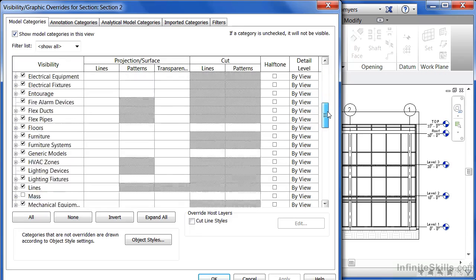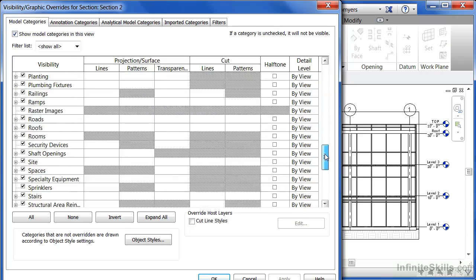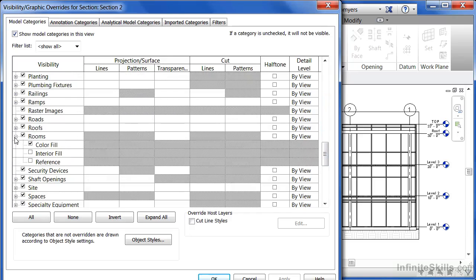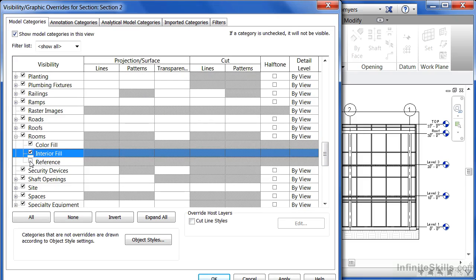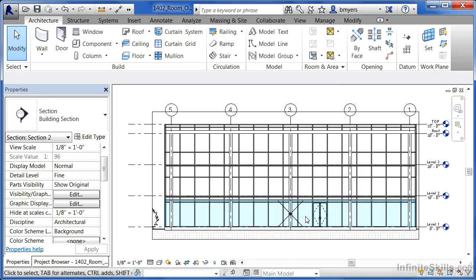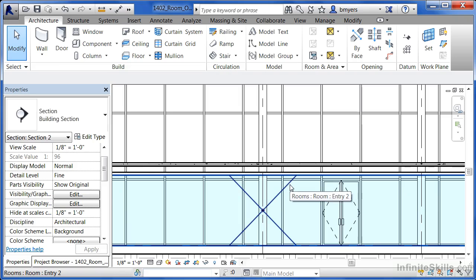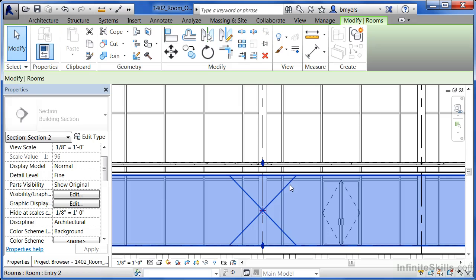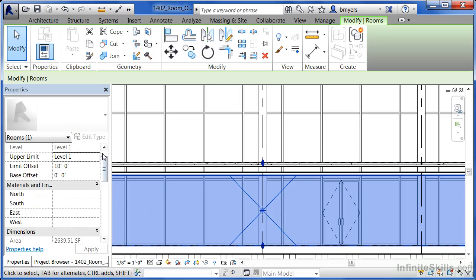Scroll down on the list and we're looking for the word Rooms. It's all alphabetical, so we're just looking for the R's. Expand out the little plus next to that and then put a check next to Interior Fill and Reference and click on OK. We can now see the interior fill color as well as its X, consider the reference lines for this room. Now we can highlight on where that X is at, click, and see the properties for this space.